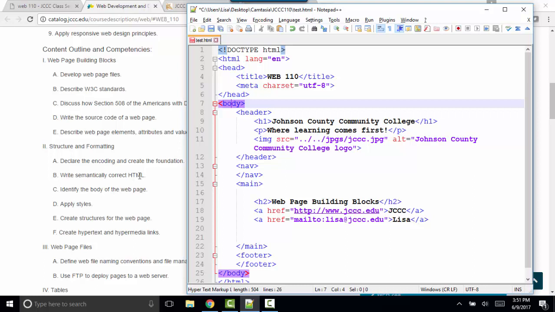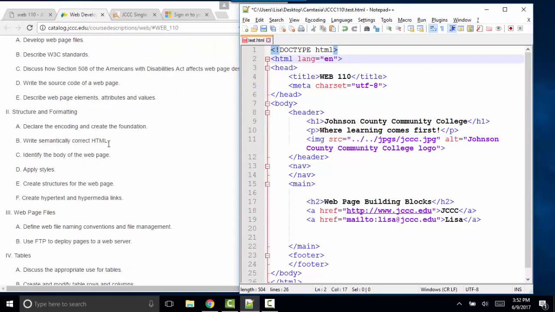Semantically correct HTML means that if I have content that's a heading 1 or a heading 2 or a paragraph, I use the best tag to describe the content as best as possible. Semantically correct HTML also means that I'm using wireframe tags such as header, nav, main, and footer to break out the areas of the web page instead of using non-semantic div tags.